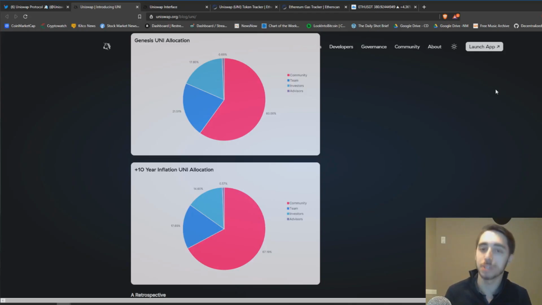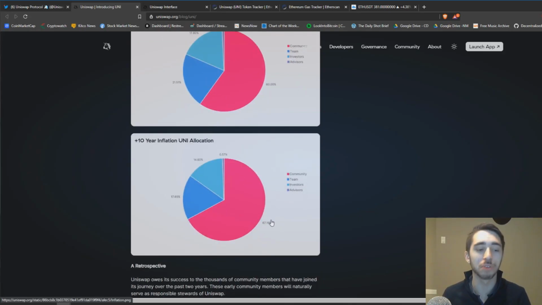The more we can add to the community, the better. That's my general metric. But to see that the team is taking less than a quarter of the overall supply, that investors are getting less than 1/5 of the total supply and advisors getting a fraction, this is fantastic. And considering that the inflation is going to grow over time, to see that the community size only grows and it further dilutes the team and the investors and the advisors, them taking the hit for the broader community growing and the protocol growing, I gotta say, this is absolutely fantastic.